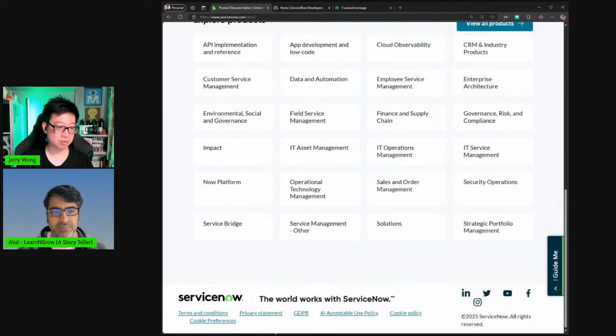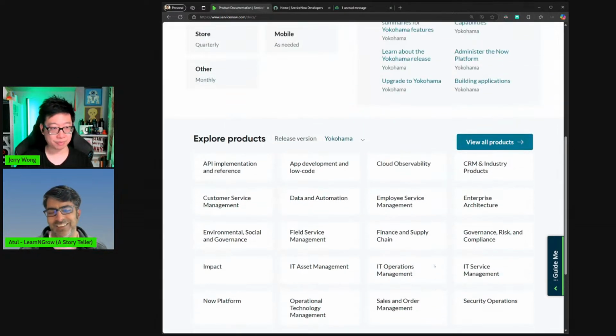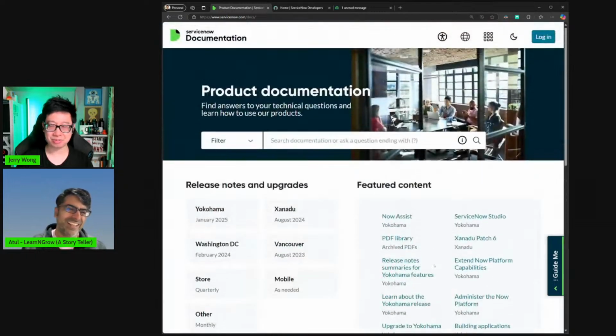So again, there is some kind of useful information at the bottom here, GDPR and things like that, the AI acceptable use policy. But generally we ignore these things. I think we can move over to the developer site now too.